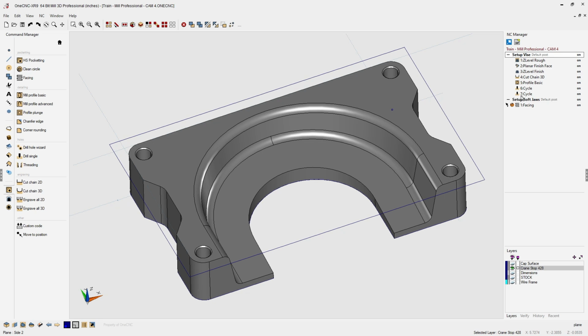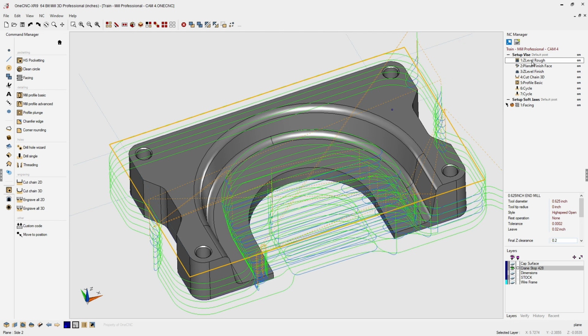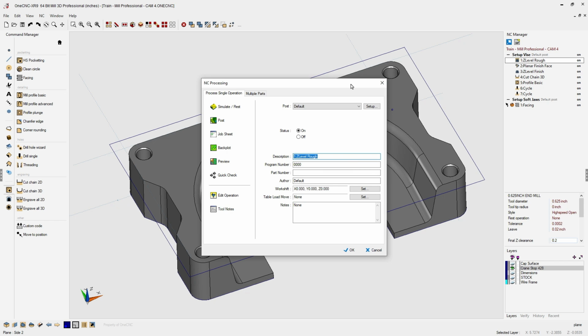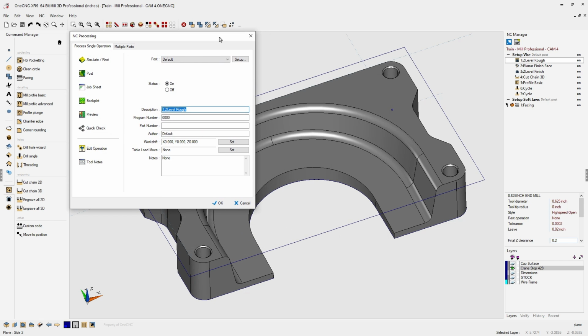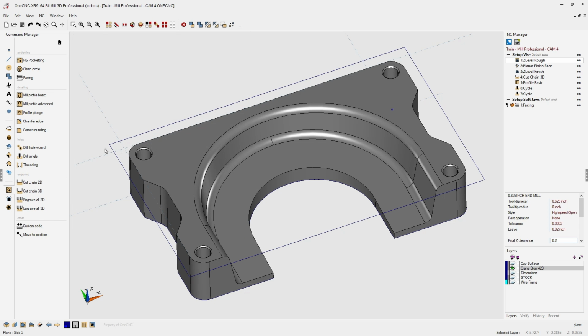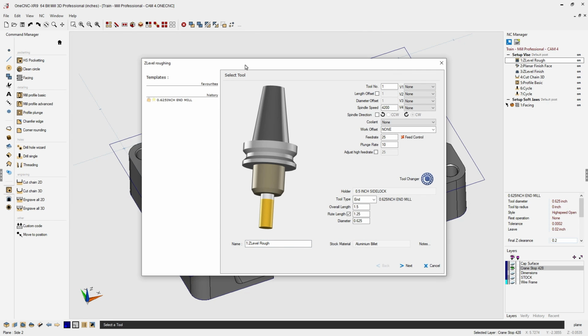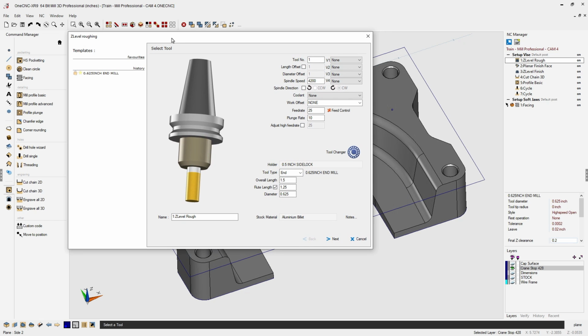Now let's take a look at editing machining operations. There's actually 3 ways to do this. The first technique is to take your cursor and just simply double-click on the machining operation. Once you do that, within the NC Processing dialog box, you can select the option called Edit Operation. From there, you can make as many changes as you'd like.